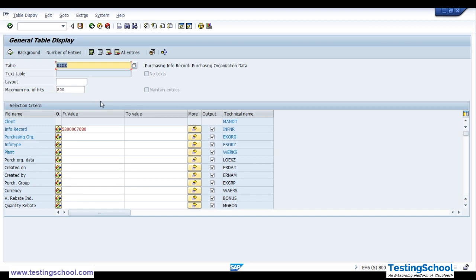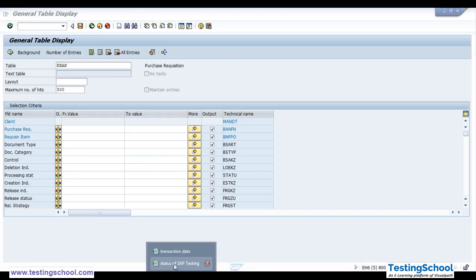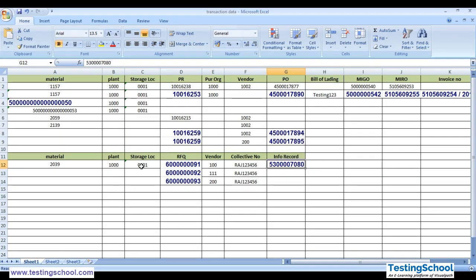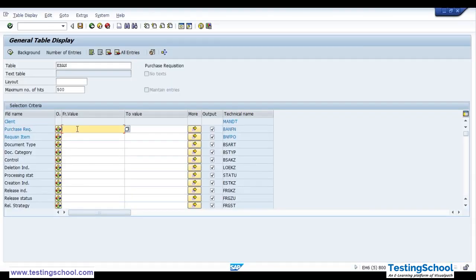Now, purchase requisition, PR. For PO, it is EKPO. I guess we have already discussed this. EBAN is the table for purchase requisition. Give me a purchase requisition number. This is the purchase requisition. Let's see the details of this purchase requisition.